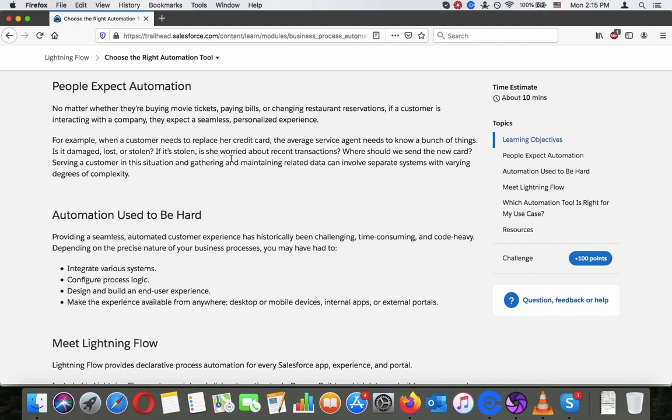If a customer is interacting with a company, they expect a seamless, personalized experience. For example, when a customer needs to replace her credit card, the average service agent needs to know a bunch of things. Is it damaged, lost, or stolen? If it's stolen, is she worried about a recent transaction? Where should we send the new card?